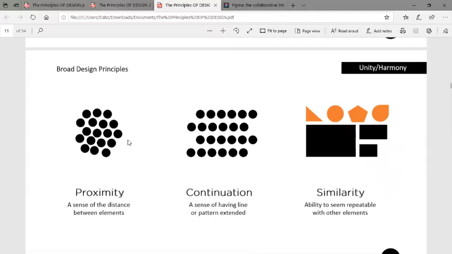There's a pattern. This is proximity, a sense of distance between. Okay, well, yeah, it's CC 2020, as the Illustrator I'm using.